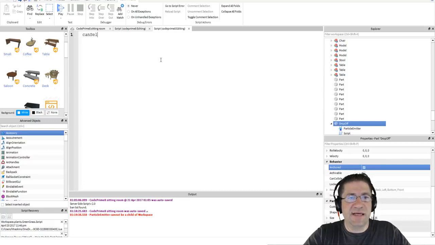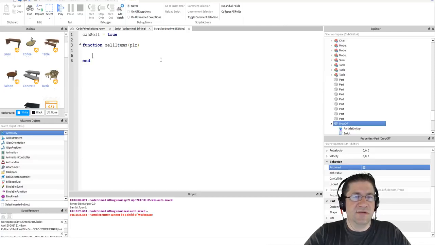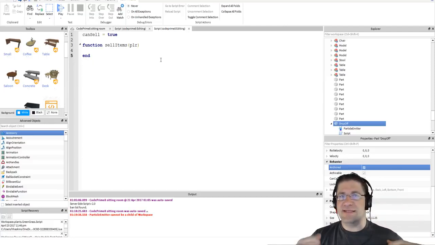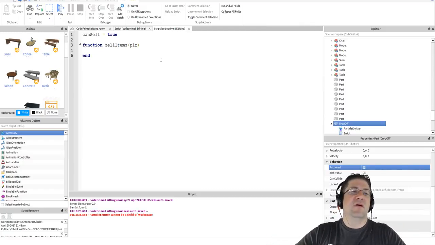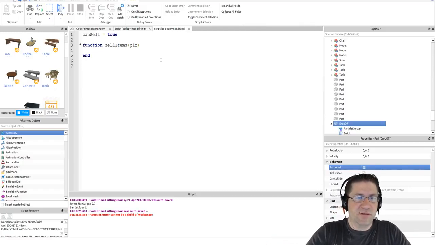Can cell equals true. Okay, and we're going to call a function, cell items, PLR for player. So we're not going to ask them. We're just going to have them step on it, and it sells the items, gives them the gold, whatever's in their inventory.